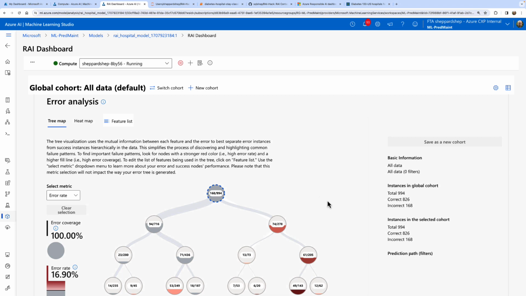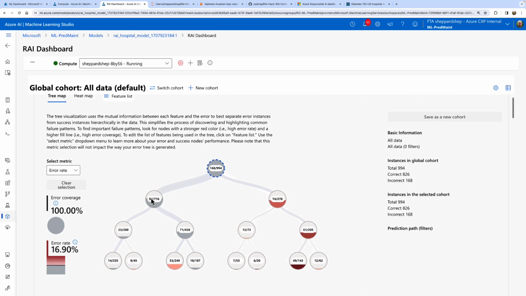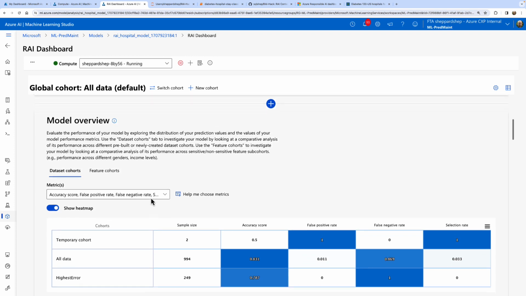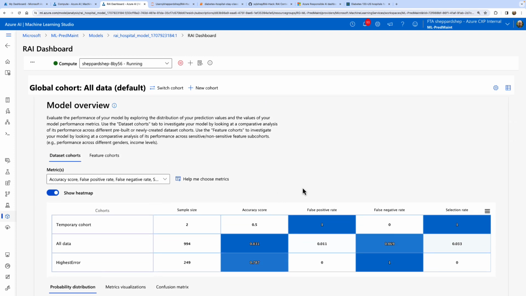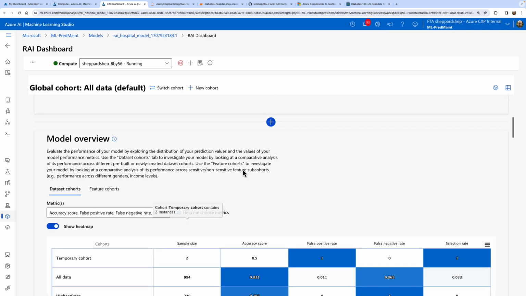Okay, so we're going to clear everything and go back. We still have our cohort out here of the highest error that we're going to focus on for the rest of this dashboard. But what we're going to do now is scroll down to the next section, which is going to be the model overview. So what we have here is basically the temporary cohort. Let me show you what that is.